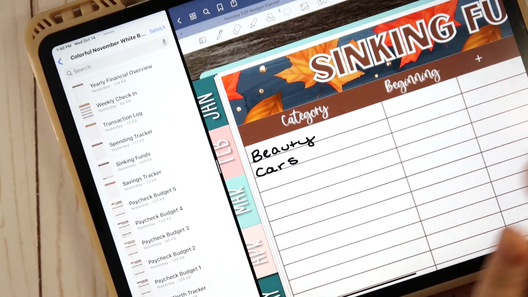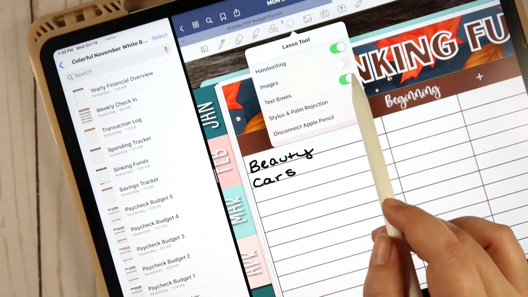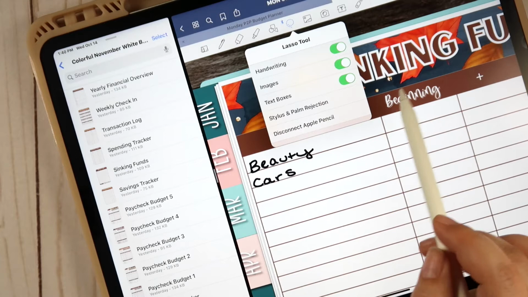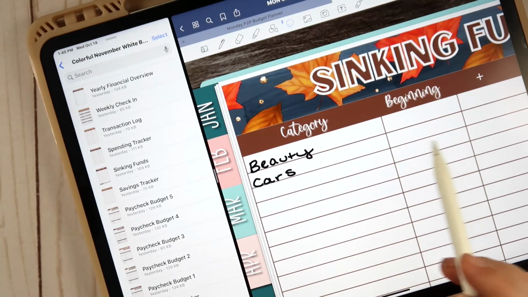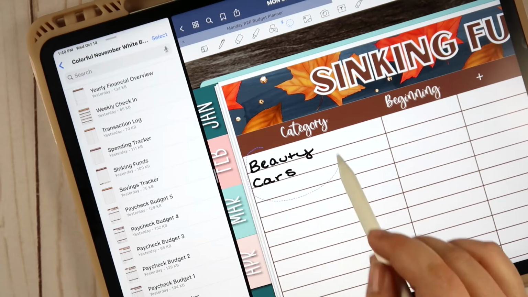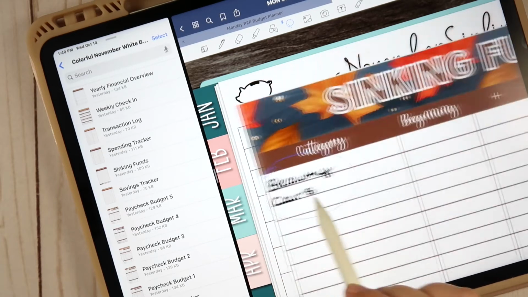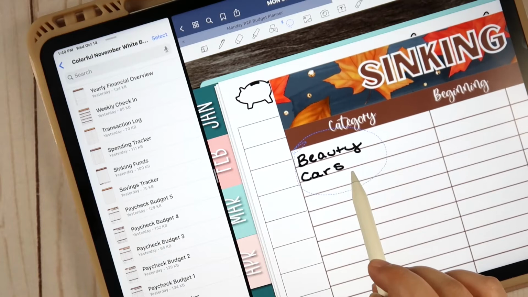If you use the lasso on an image and you do not unclick images, I want to show you what happens, because I get questions about this, like, why is my insert moving? So I've lassoed this, and I'm like, oh, now I want to move my text. Well, guess what? It's going to pick up the image as well.